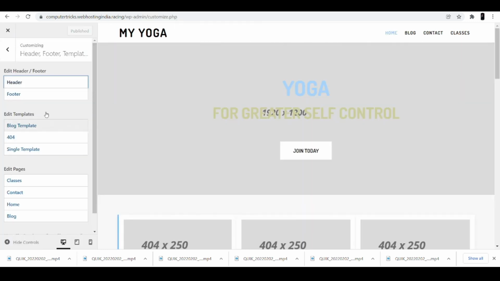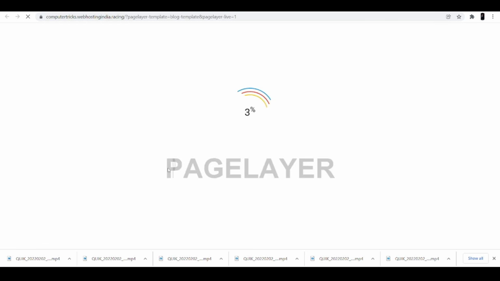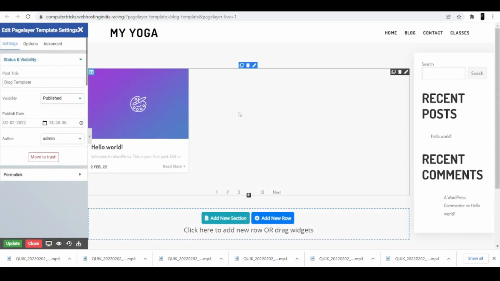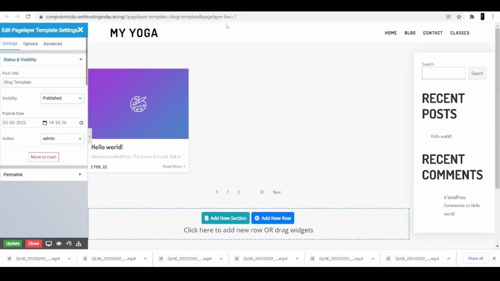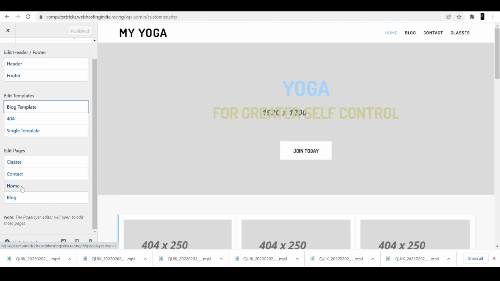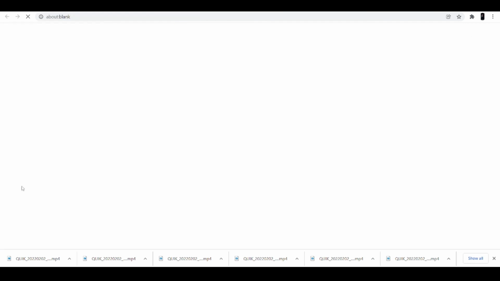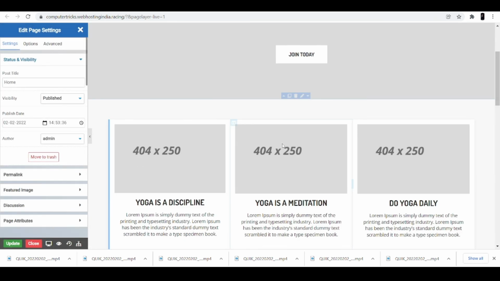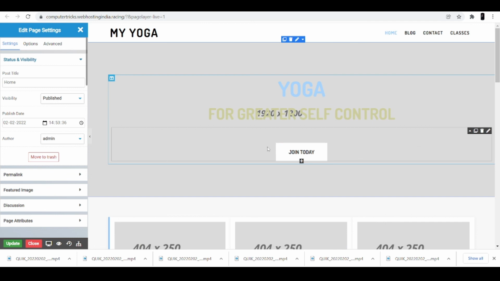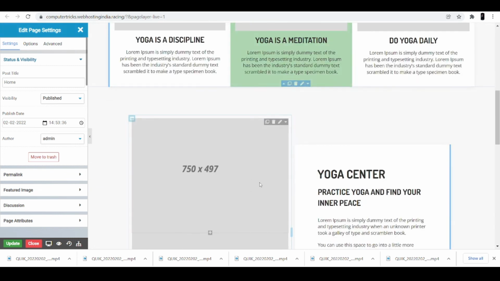Now coming back, if you want to add a new template or change any of the templates, then you can click on this. As you can see, it's preparing the interface for the same, and now you will be able to change the template according to your need. Also, if you want to make any change to your home page, then click on this home page, as it's preparing the interface for the home page. And now you can make any of the changes to your home page by scrolling down it completely.